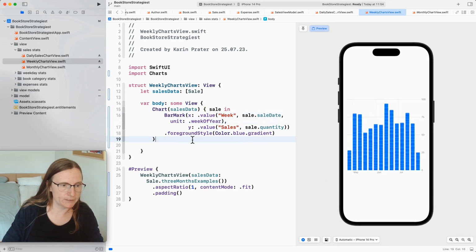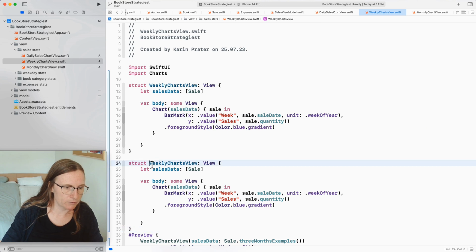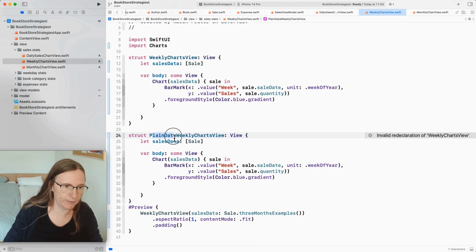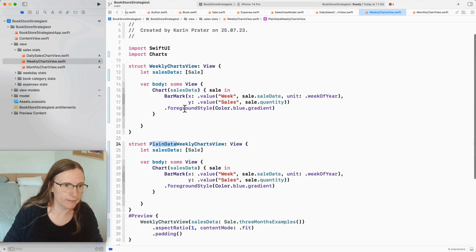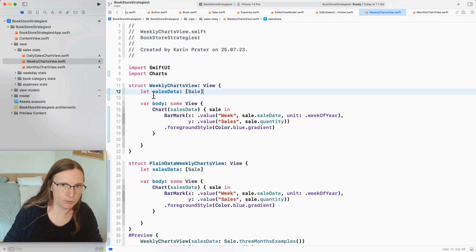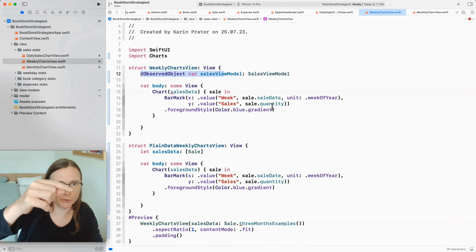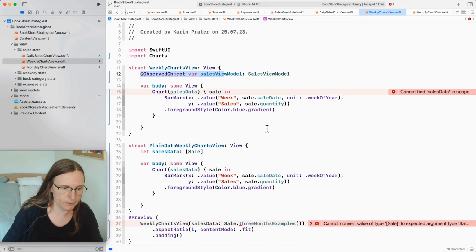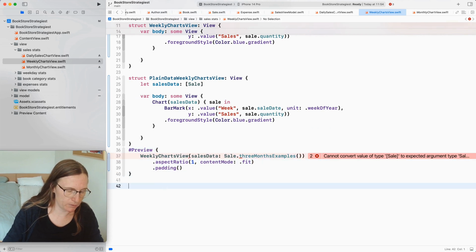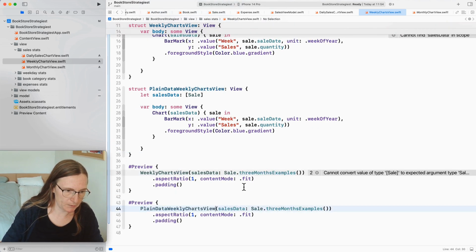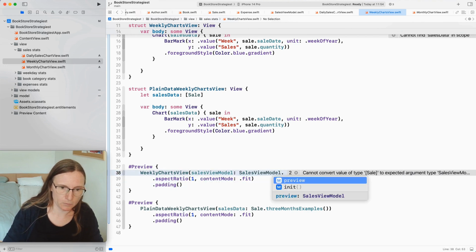Whereas if I do use a different system, let's just create a second one. So this is the example where I use the plain data directly. And instead of this data, I want to use the data that we created in the view model. Because it's the view model, I need to actually have here this view model: ObservedObject var salesViewModel. I use ObservedObject because it's probably going to be used in all of the other views, so it's something that we pass around. Then we're going to create 2 previews, one with the plain data and the other one I'm going to use the sales view model preview.